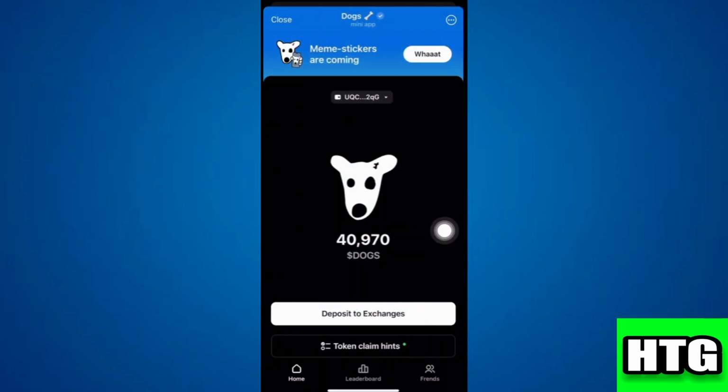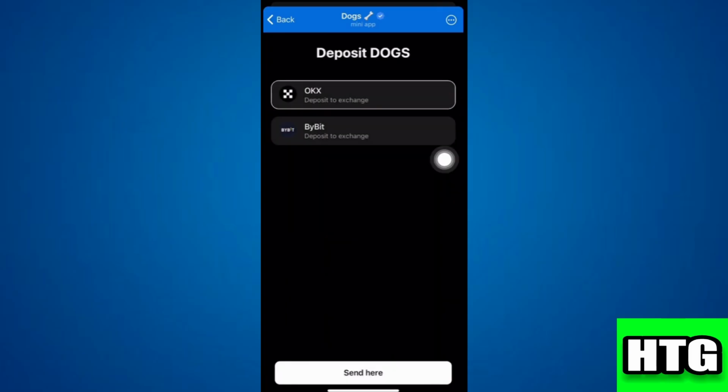So the first thing that you want to do is open the Dogs app on Telegram and click on the deposit to exchange option. Over here, you will see a list of exchanges. Select Bybit.